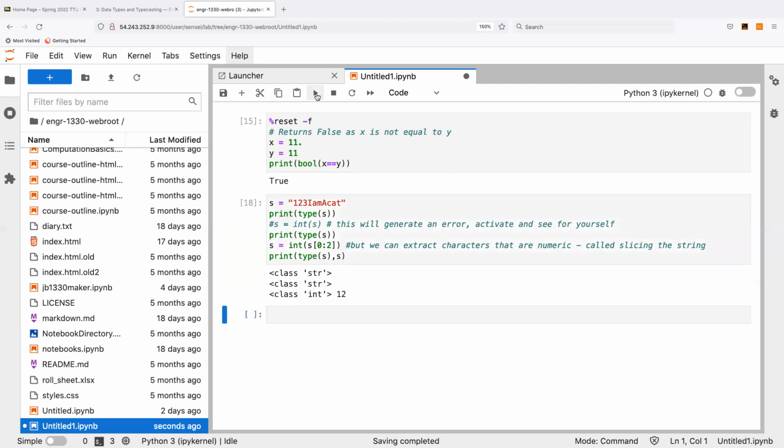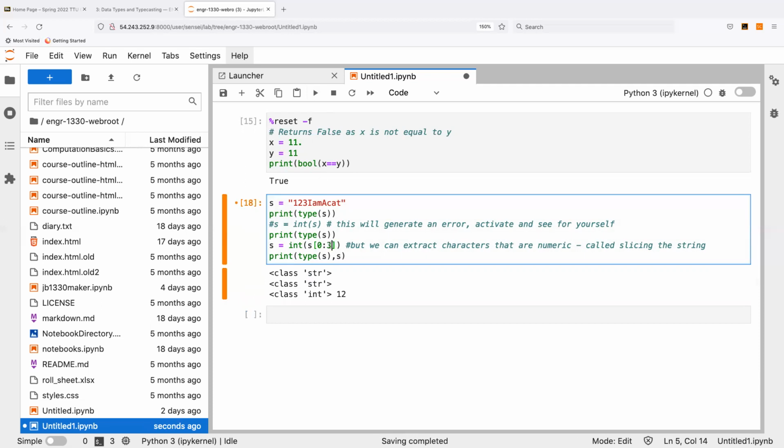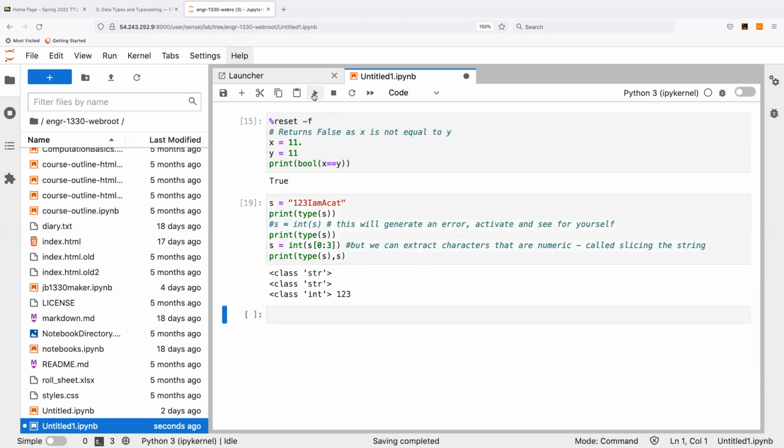And lo and behold, oh, that's right. I forget how it counts. So there we go. So now we've grabbed the first 3 characters. Remember, Python starts counting at 0, and it causes things like this to happen. You forget that it stops before it gets to the next one. And so now we have successfully typecast a substring of the original string as an integer. And that's something that gets done a lot.